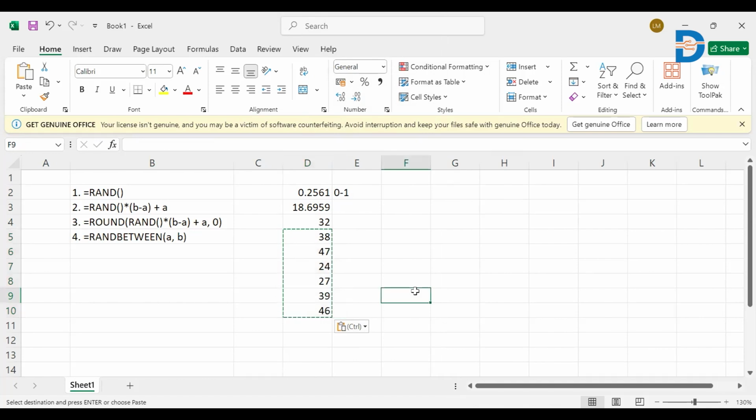This is how you can make use of the RAND function to create random numbers in Excel. Whatever is achieved with RANDBETWEEN is achieved with these RAND formulas too, where the more simplistic way is RANDBETWEEN. I guess this video was informative.